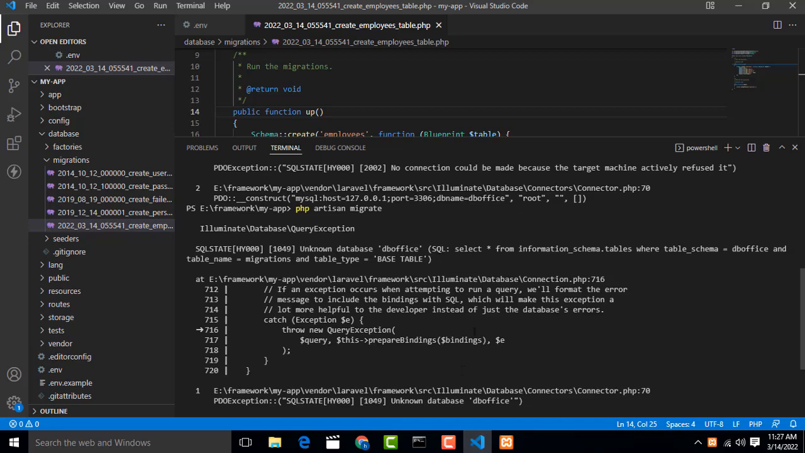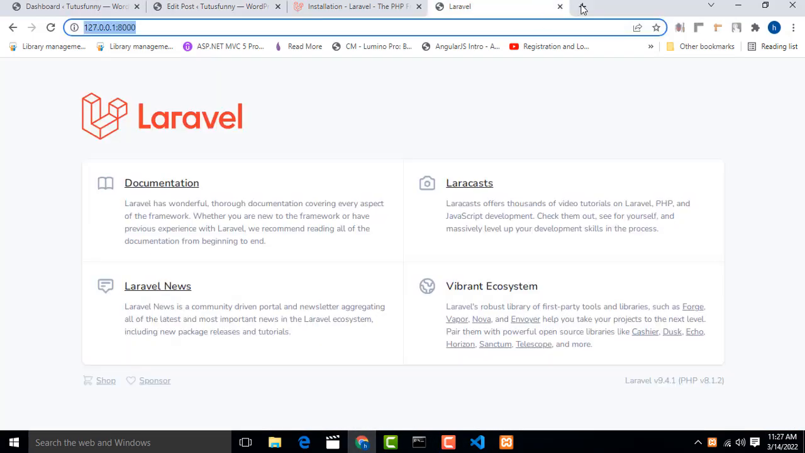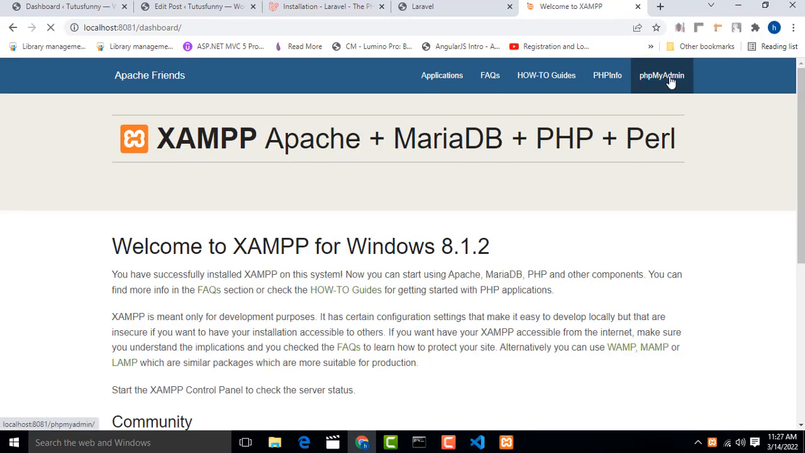Unknown database. Okay. The problem is this. After that, you have to go here, to the PHP XAMPP server. You have to create a database, DB office. Okay. So what is the problem?